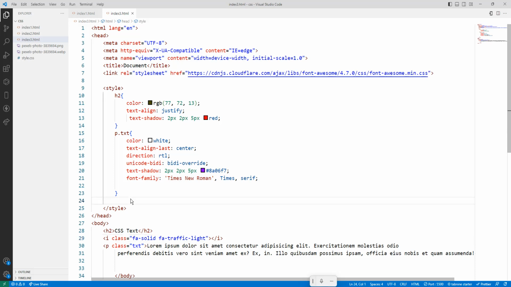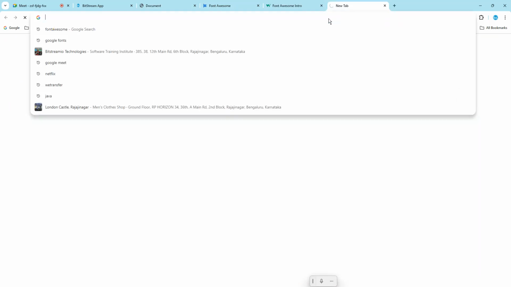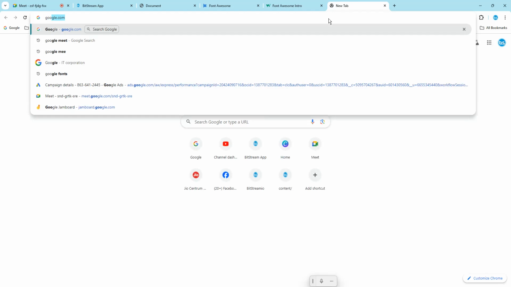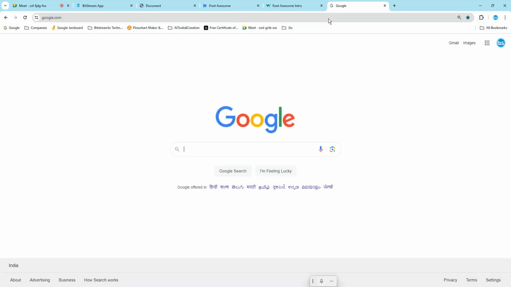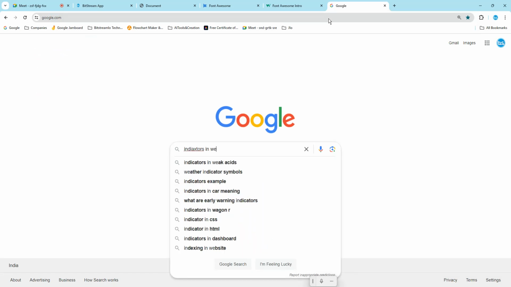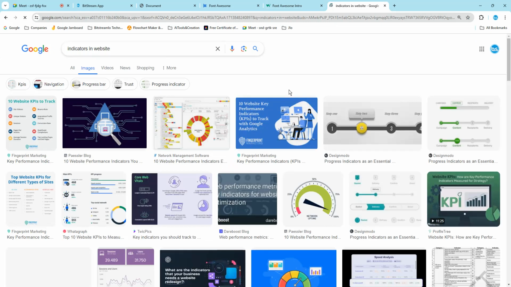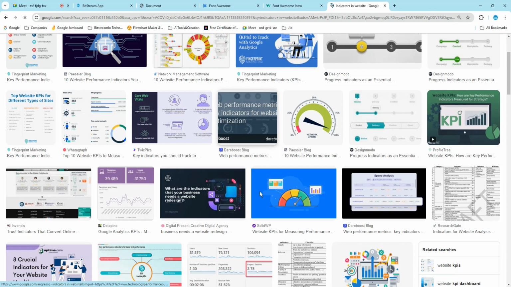I will use it here, Control S. See here, this is the car icon. So it means like that. This is the car parking. If you go for some indicators in a website, I will just show here, images. What is this?